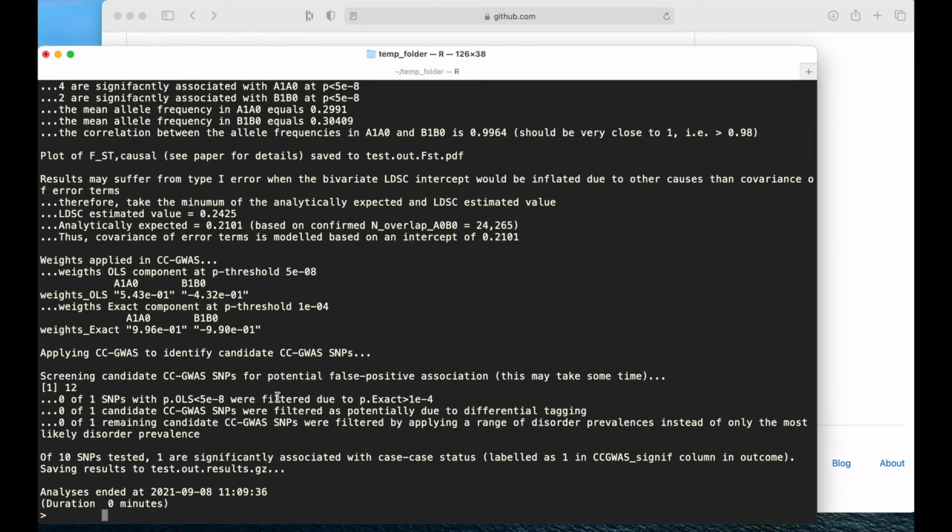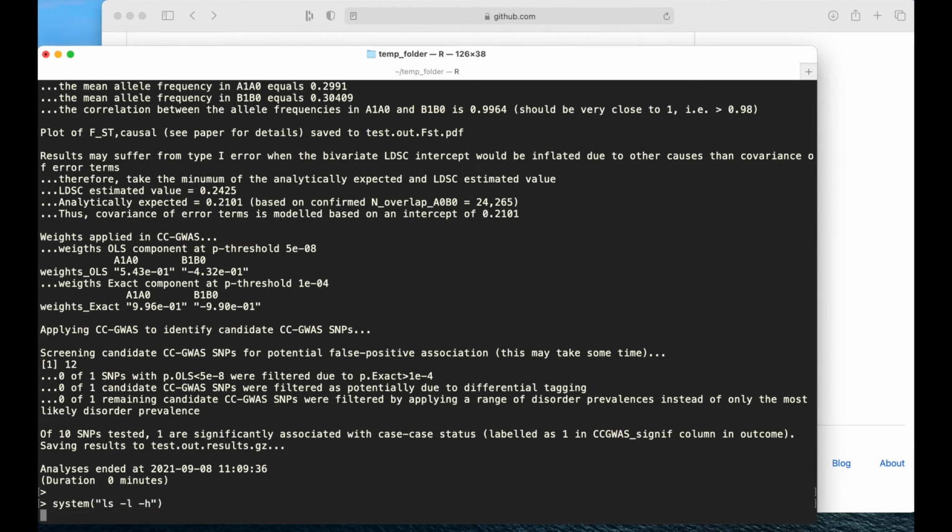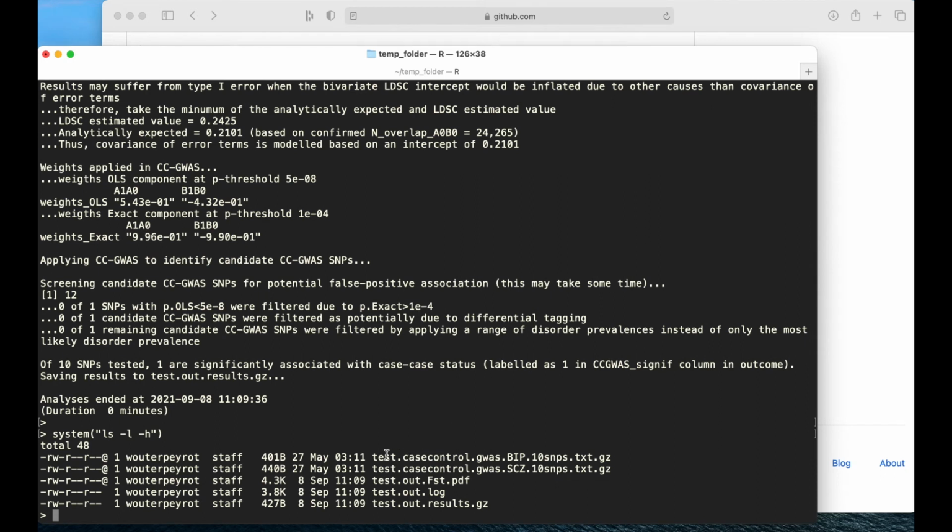Okay. And then when we look at the output files, I always like this system where from R you can also use the command line in the terminal. Here you can see that by running CC-GWAS, these are the input summary statistics for these 10 SNPs. This is the output file. This is the FST plot that I just showed. This is the log file, which is also printed here on screen, so I'm not going to open it, but it's good for later reference if you're interested.